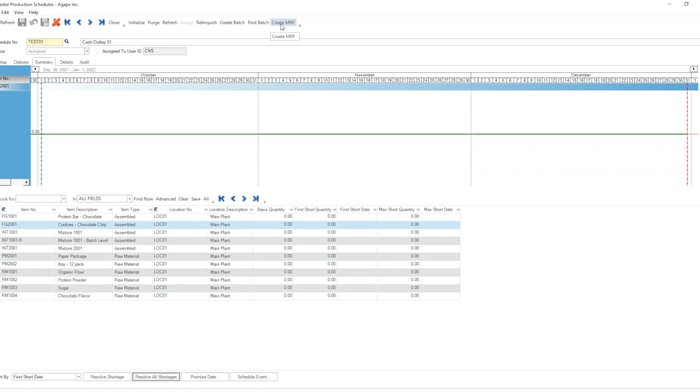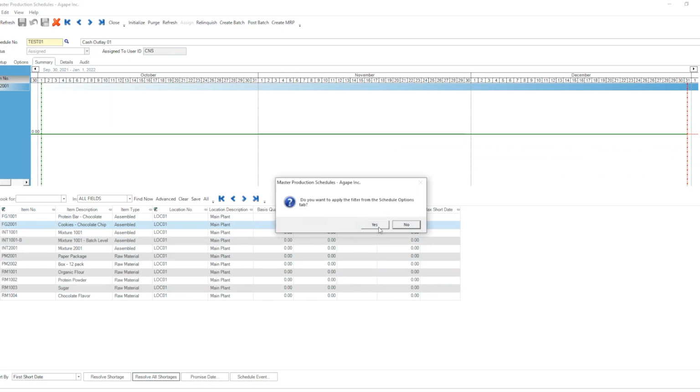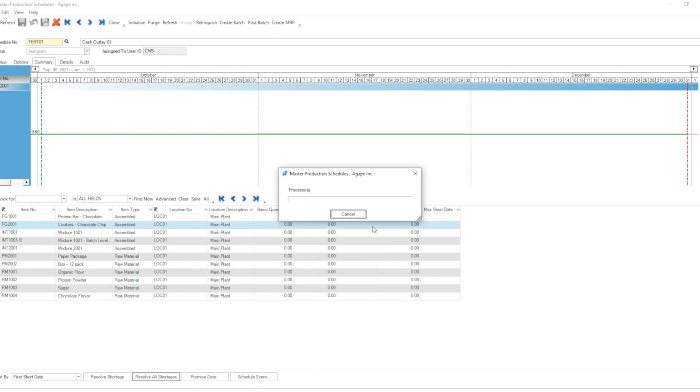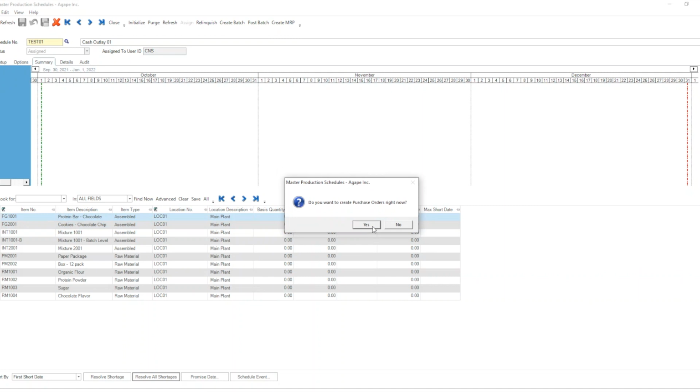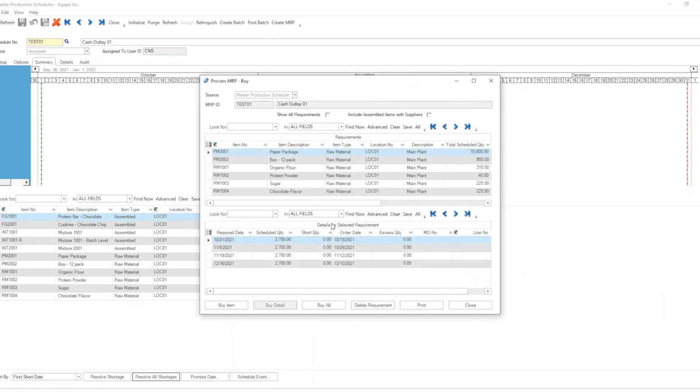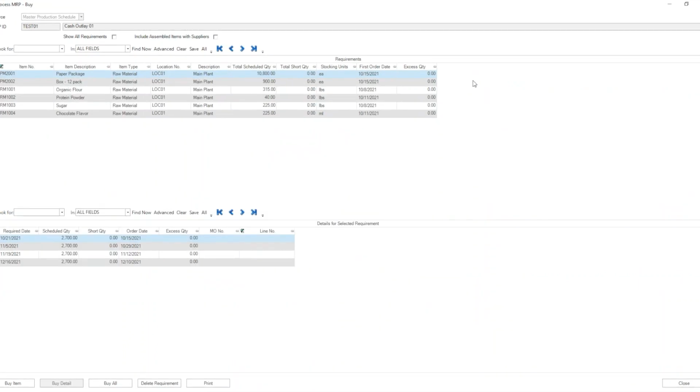Now, if I create an MRP, I forgot to set the filters, but it's not really important. I can say yes here, and I want to create the purchase orders. It really doesn't matter that I didn't set the filters because we don't buy the finished goods anyways.